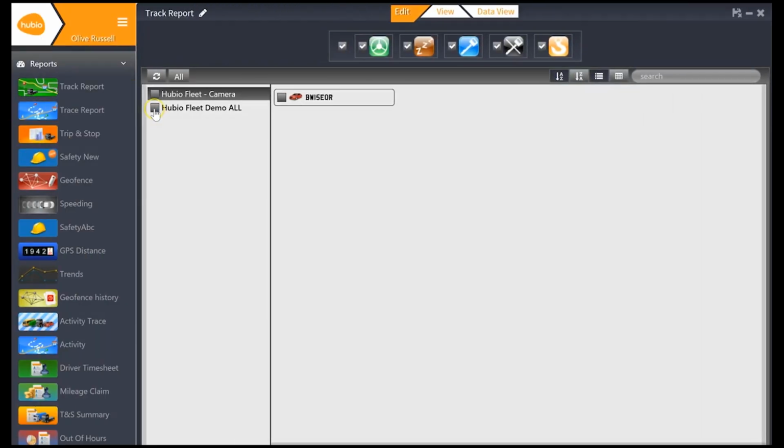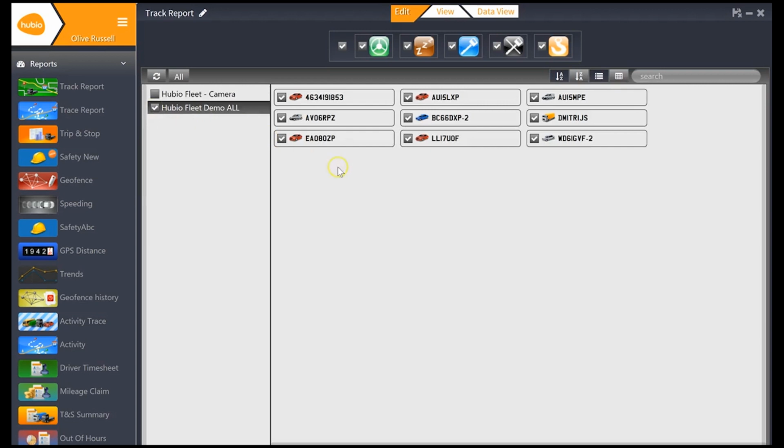We'll select the group. It will automatically select the vehicles within that group. It will also give us the options to load onto the map any vehicles that are moving, any vehicles that are idling, key on, key off, or any power takeoff that's been activated. Just click view.